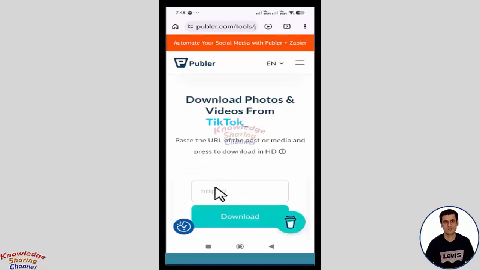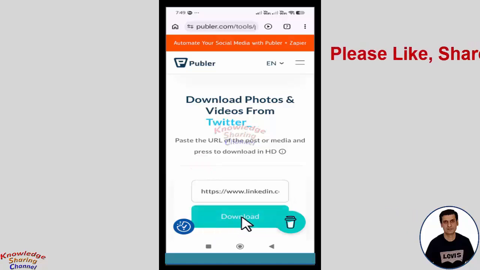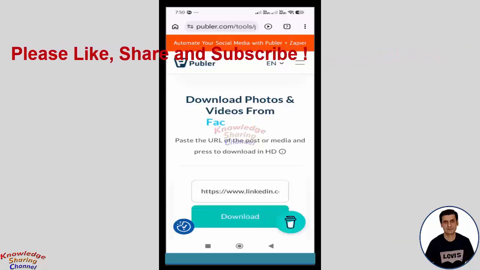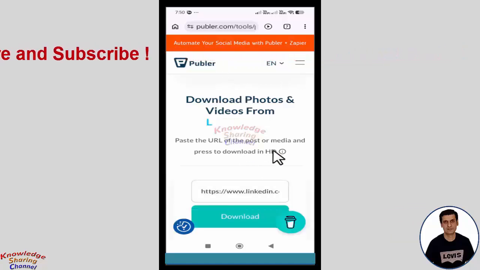Now here you need to paste the URL. And after pasting the URL, you need to press on download. So friends, by using third-party app, you can download a video from LinkedIn.